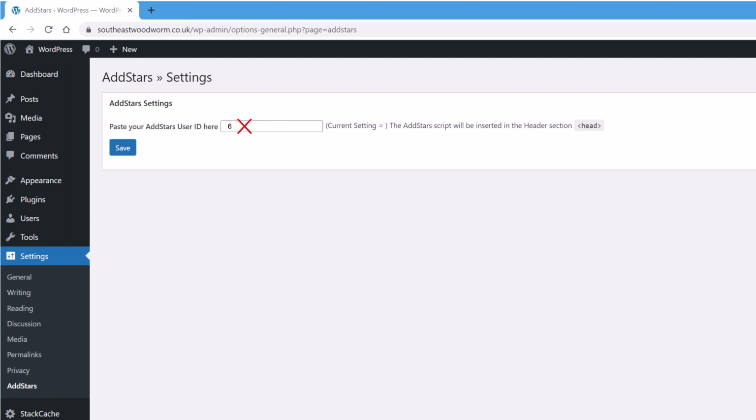If you add an incorrect user ID, the AI behind the software won't be able to connect your website to your AddStars dashboard. If this happens, simply re-enter your user ID and click Save.